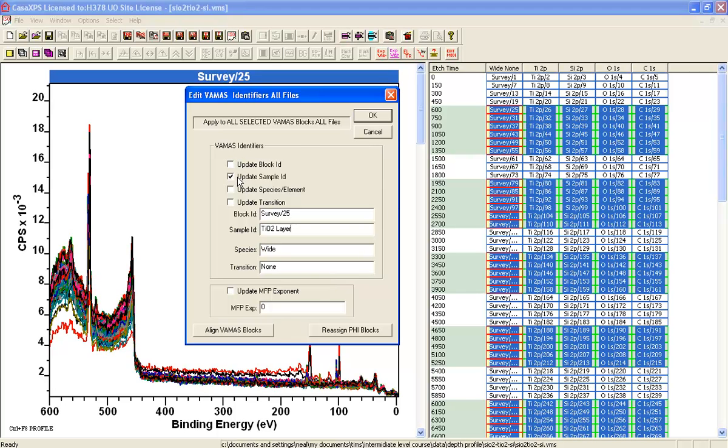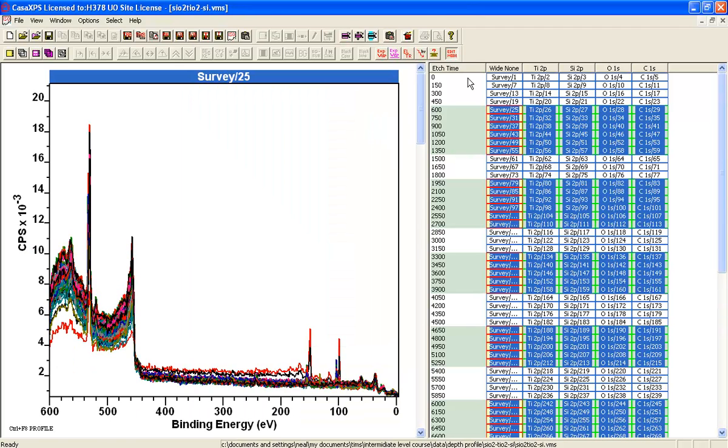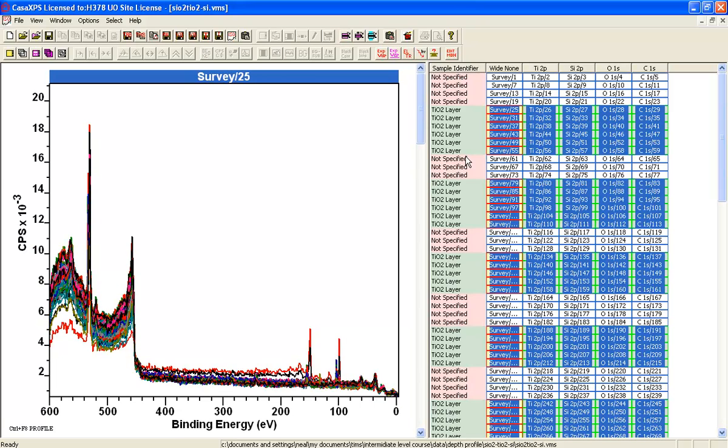And the only thing that I need to change is the sample ID, because we've got different element transitions and we've got different block names, so we don't want to modify those. So these tick boxes alter which one of these is used to update the VAMAS blocks, and the only one I'm going to update is this titanium oxide layer. So I press OK, and you can see if I go to edit mode that these spectra have all been identified as having a significant contribution of titanium oxide.